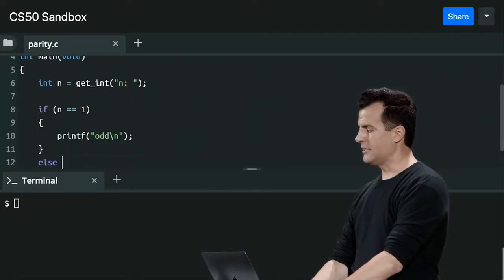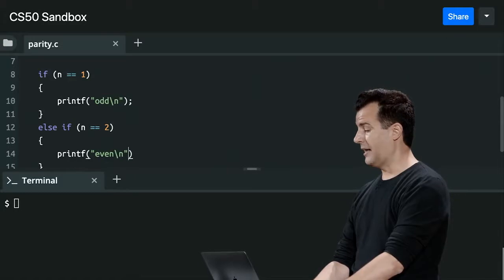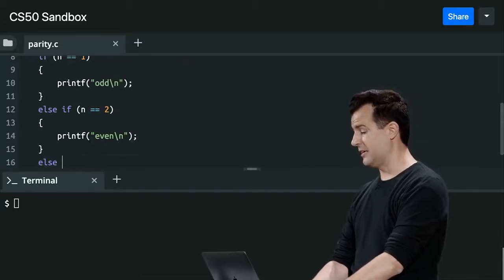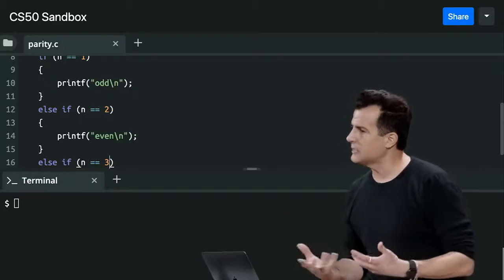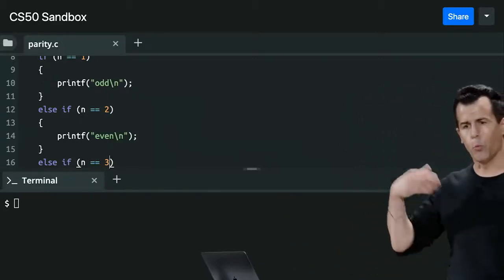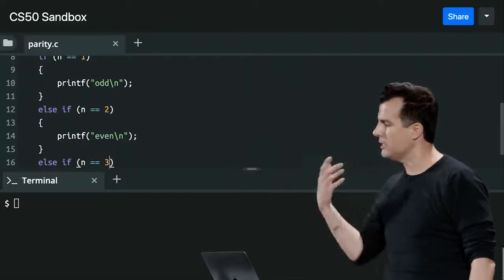And then else if n equals equals 2, I could print out even. And then after that, I could support the number 3, else if n equals... I mean, this is stupid, right? I could do this forever. But it's at least showing a pattern, right? 1 and then 3 and then 5, of course, are going to be odd. And 2 and 4 and 6 are going to be even and so forth.